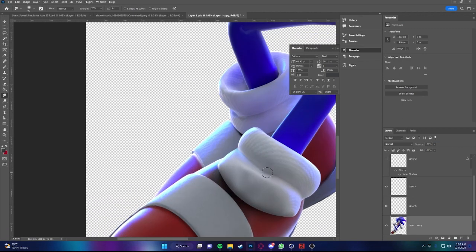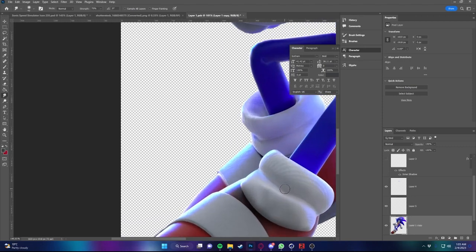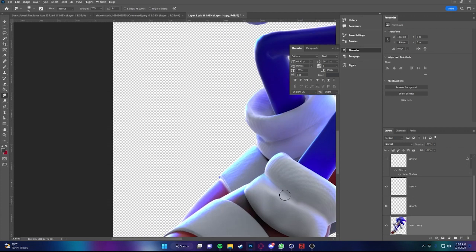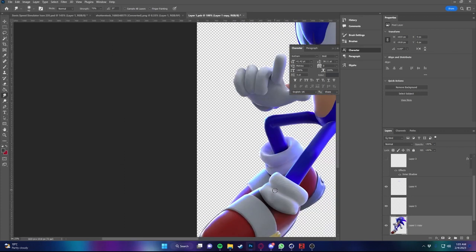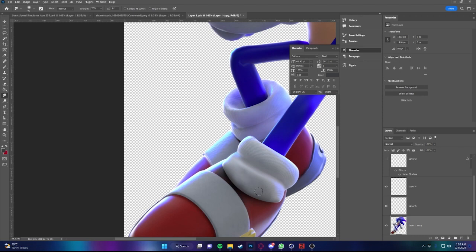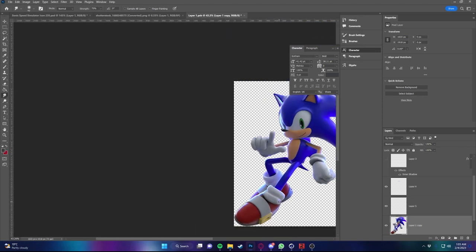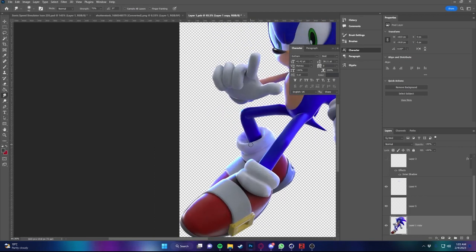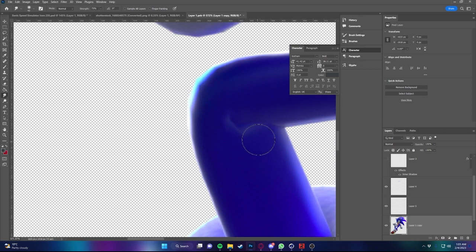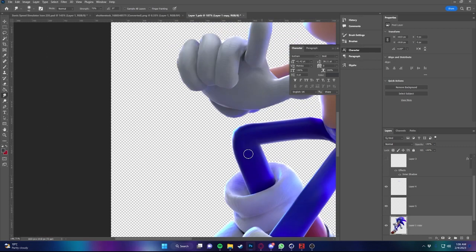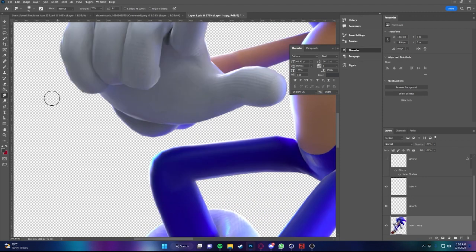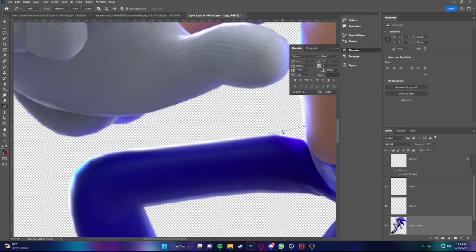Lots of trial and error sometimes. Okay, let me smudge this a bit more. Think that's fine. Legs have these issues, so let me just smudge this. Easily fixed, nice. And maybe here as well. I'll fill this up.